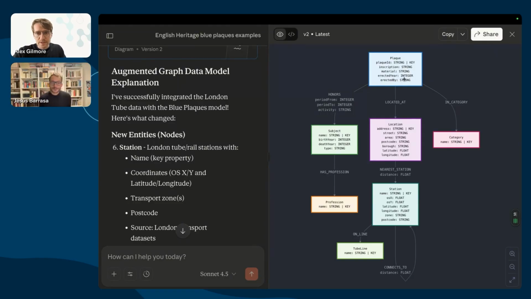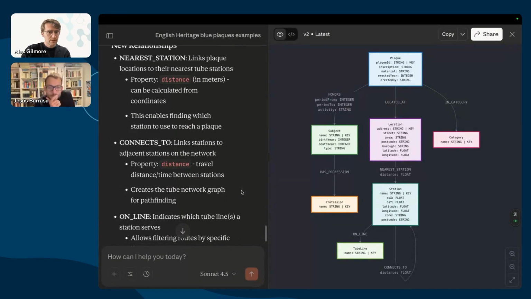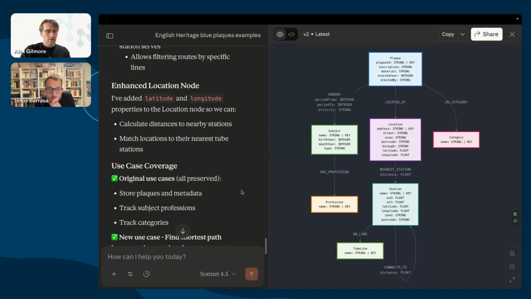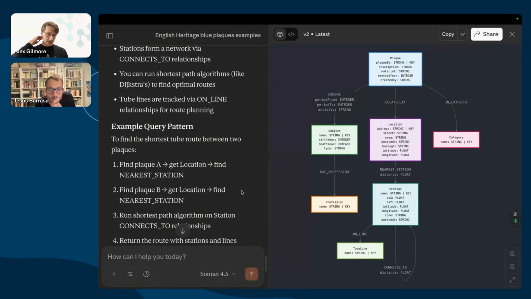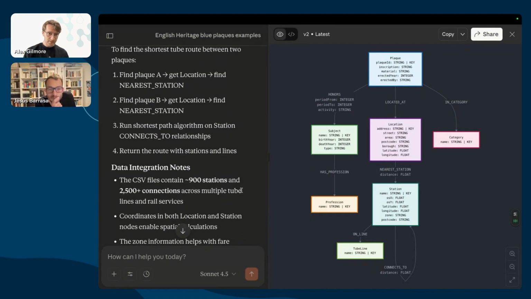Yep. And so we can see here we have the original model, which was plaques, categories, locations, subjects, and professions. And then now we have stations, which are now also attached to location. And then we can see which tube line that station belongs to. And we have this relationship that exists connecting the stations together. All right. So I think this looks good to me, unless, do you think there's anything that we should change about this?